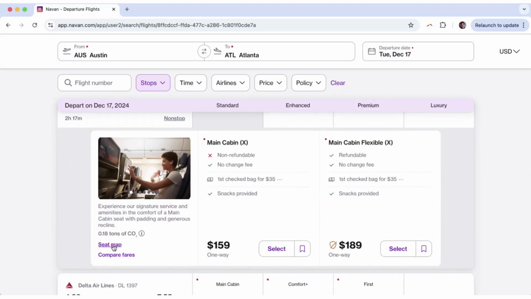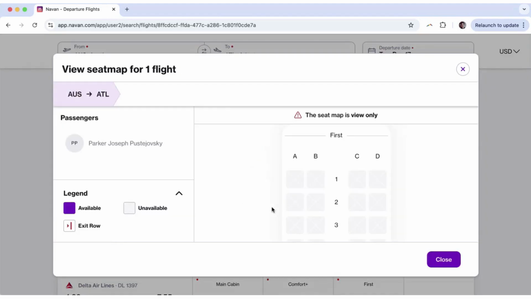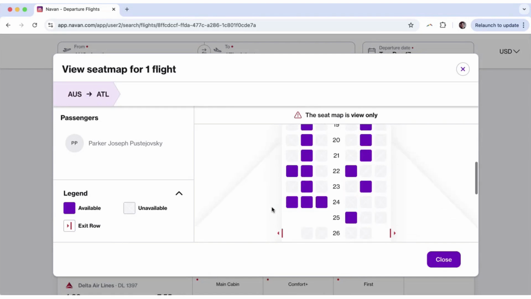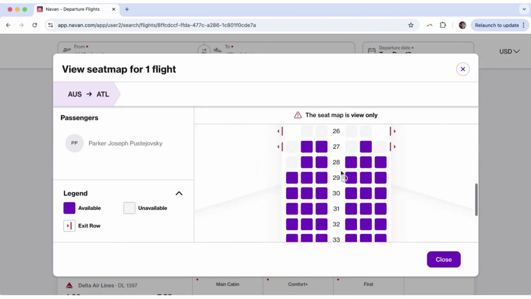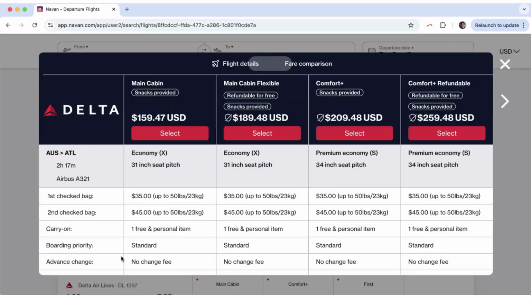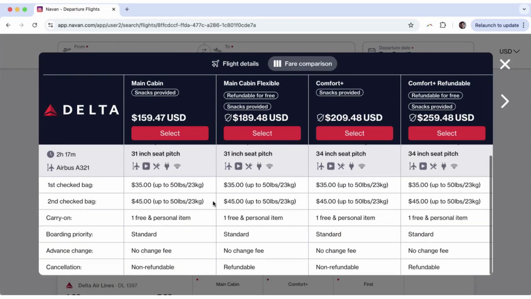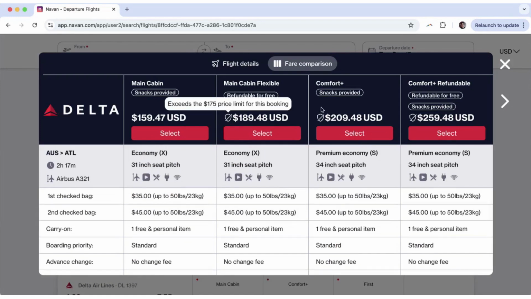Last but not least, before we get to the checkout page, we have seat map. So you will be able to see a live read-only seat map before you get to the checkout page. So you'll be able to see which seats are currently still open for the flight that you're looking to travel on. You're also able to click on compare fares and see information about every single fare class that is available and if it is inside or outside of your travel policy.